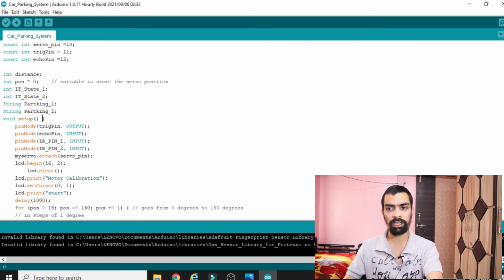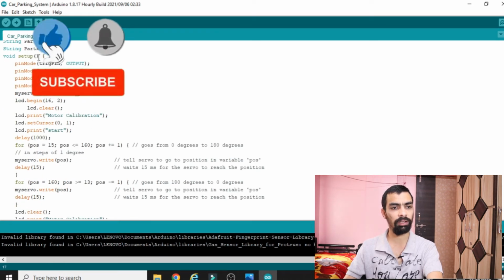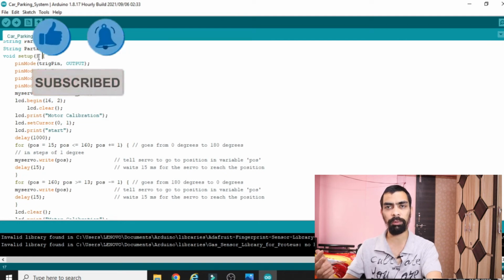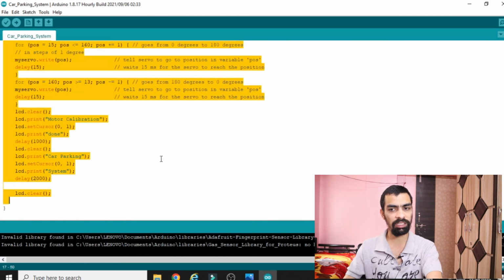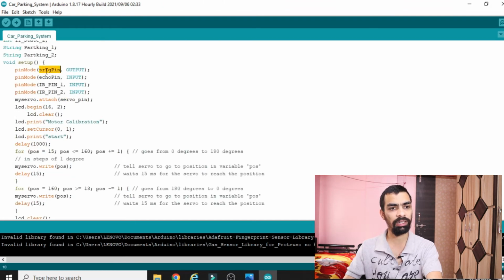Now the next part is void setup. Void setup is a function used in Arduino to set up your input and output pins, and any basic program that has to run the first time, when we press the reset button, should be placed inside void setup. You can see we have defined the trigger pin as an output pin, because the Arduino sends the signal on the trigger pin, using the pinMode function. The echo pin is defined as an input, and the IR pin and IR2 pin are also inputs, because the two IR sensors send signals to the Arduino.